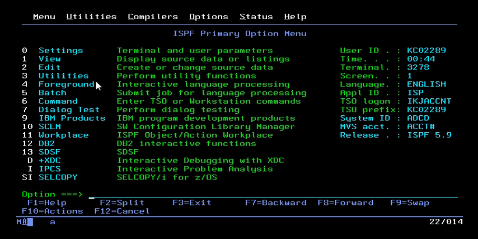And so what I have right here is the primary option menu of ISPF, which allows me to do pretty much anything I want to in the mainframe system as long as I have authority and access given to me as a user. And I'm going to enter 2, because 2 is the option which will allow me to edit, to create or change source data.